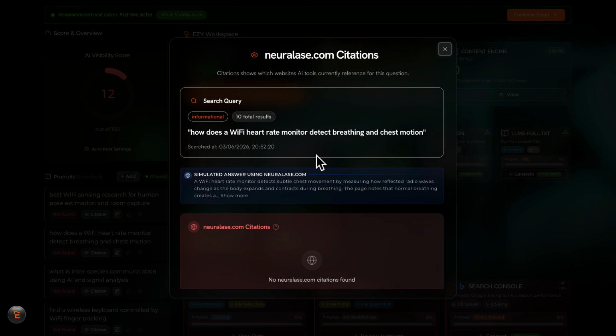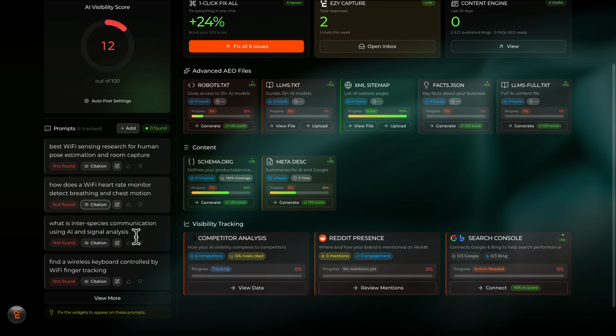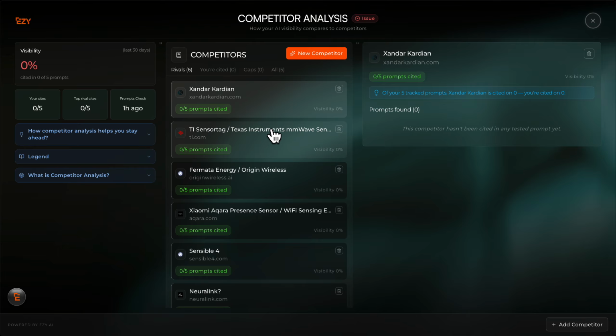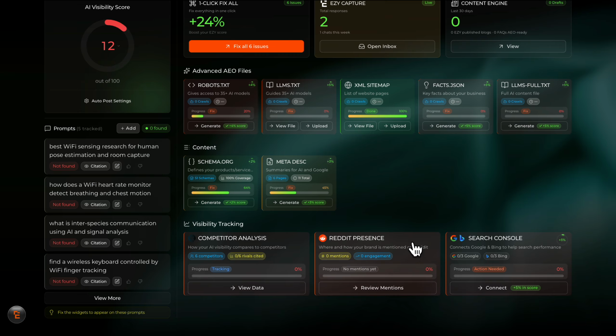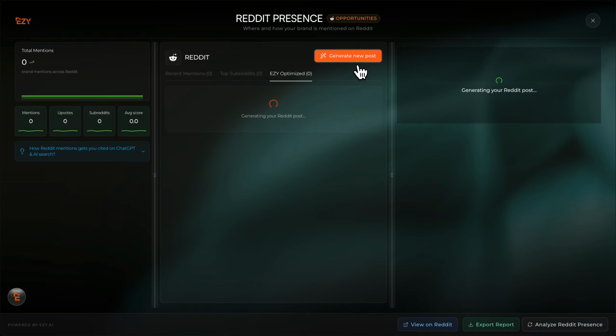So just click on any of these citations and you can see which of your competitors or which other companies appear for these prompts. And the idea is over time, your AI visibility will increase and you will appear for more citations. And these are linked into competitors because EZY tracks your competitor prompts too, but there's not a lot of data here.